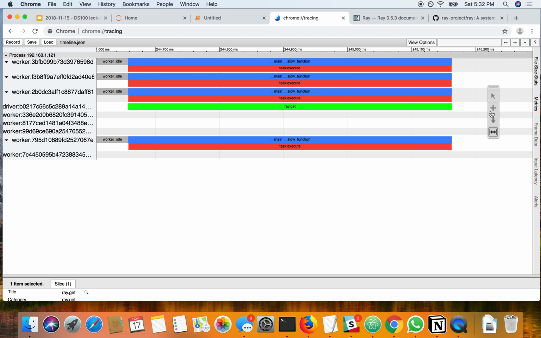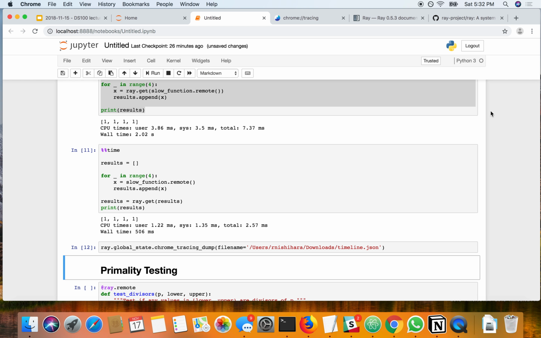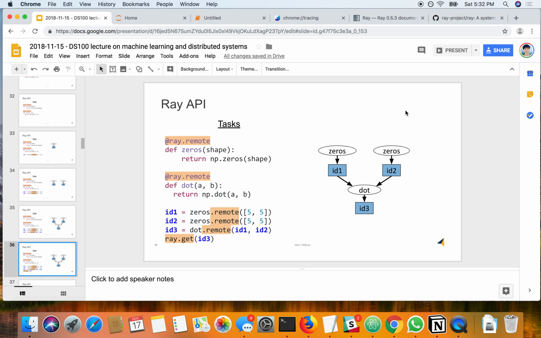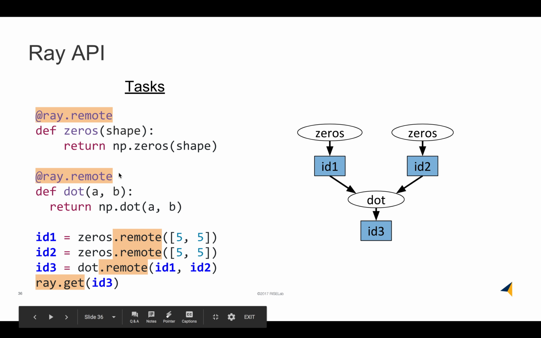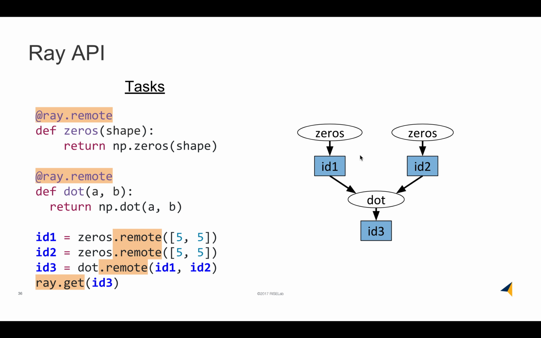Okay, so that's great. Now I'm going to go back to the slides. What I just showed you was how to take a Python function and execute it asynchronously as a task to achieve parallelism. And note that this can run on multiple cores on the same machine or different machines entirely, and it's the same code.